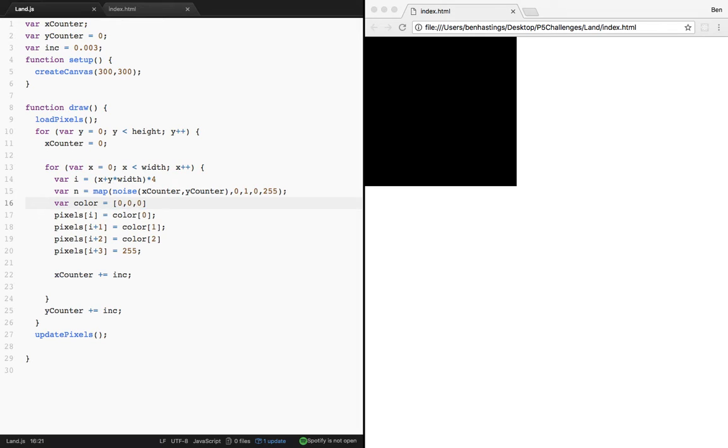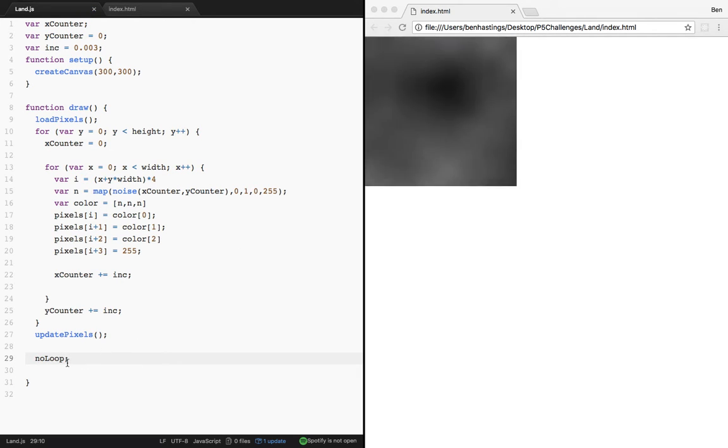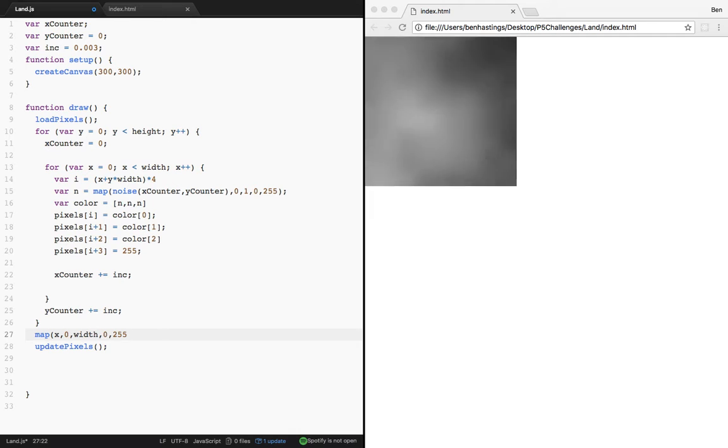And then for now, to see if it works, let's just set the color to the noise value. Oh, and then at the end, we're just going to say no loop for now. So it's just going to loop once and stop. There we go.